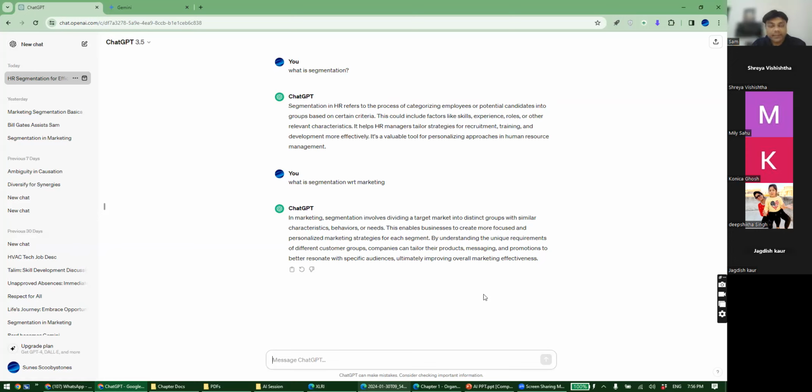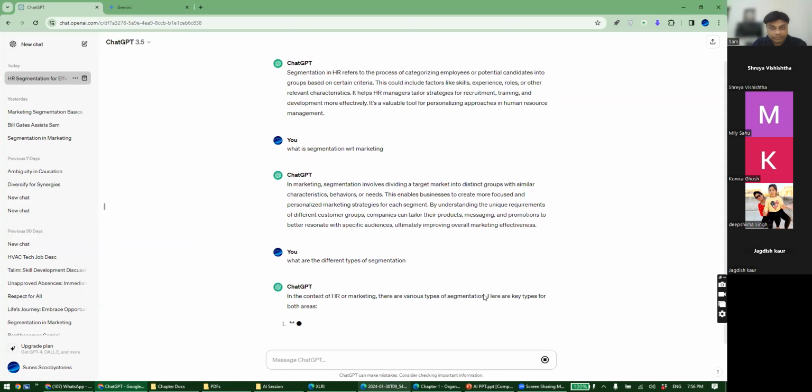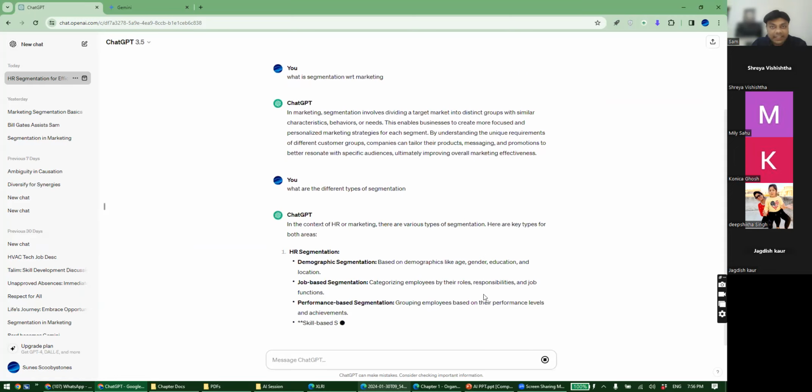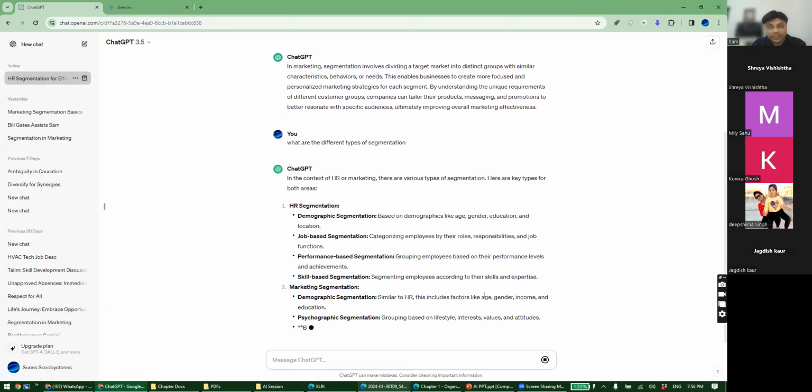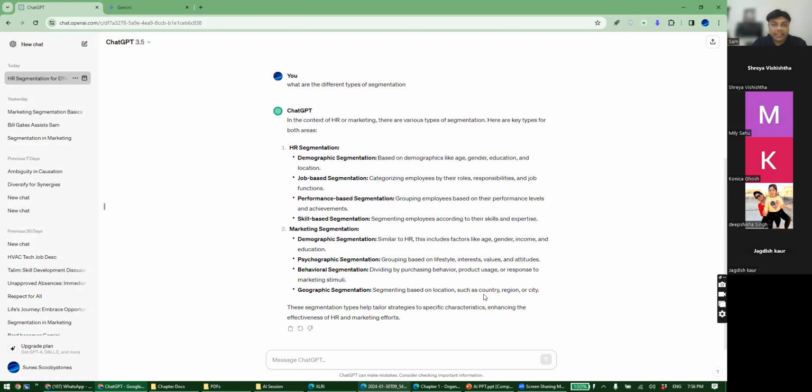I can ask things like, what are the different types of segmentation? This was one thing which came. So let's see what it will answer now. Again, I think it didn't take the context. It forgot the fact that I was asking related to marketing. So it is answering with respect to HR.